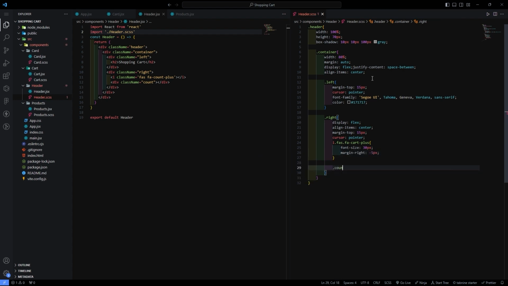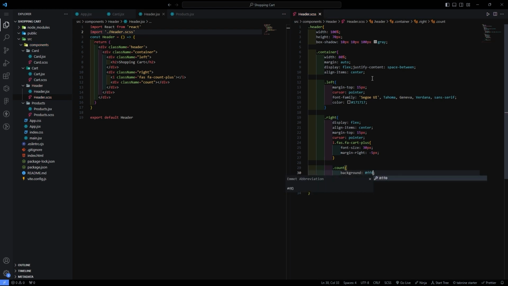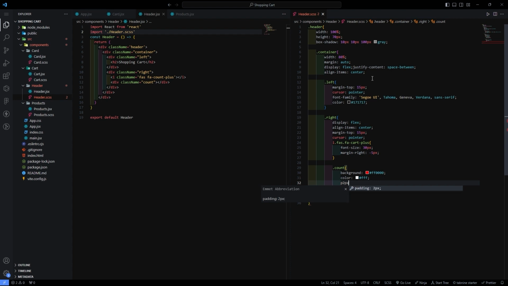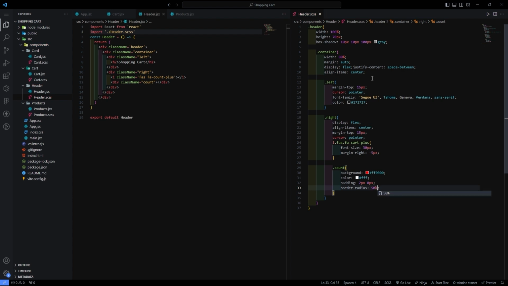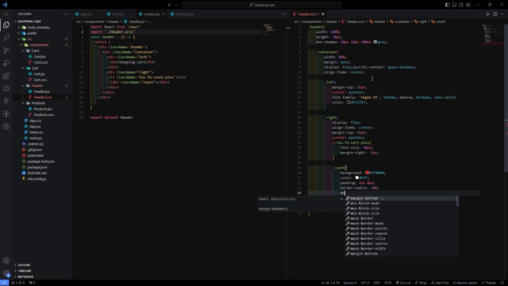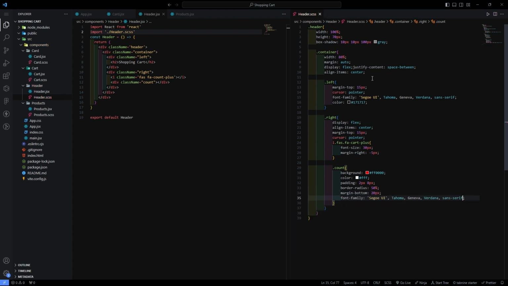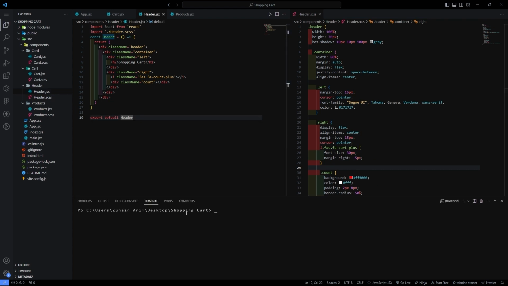Then we have next thing, which is count, background is ff0000, like that, which is a red color, and the color is white, padding is 2 pixels and 8 pixels, border radius 50%, and margin bottom as 20 pixels. Font family is Segoe UI. Okay, we are done with the header section. Just open the terminal and run the application.